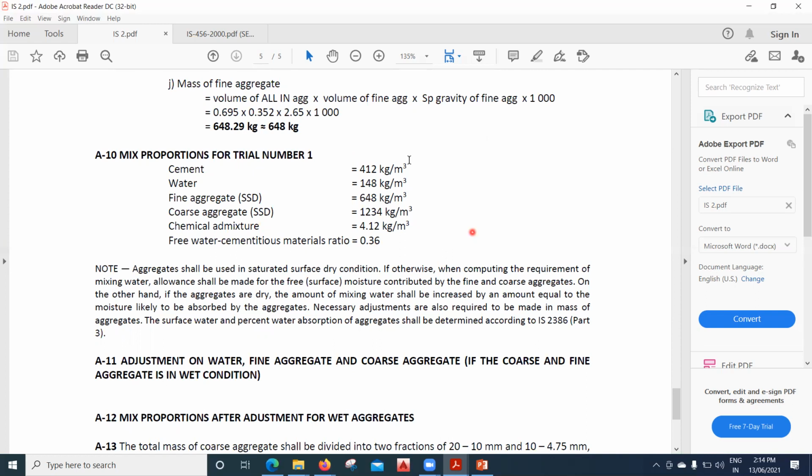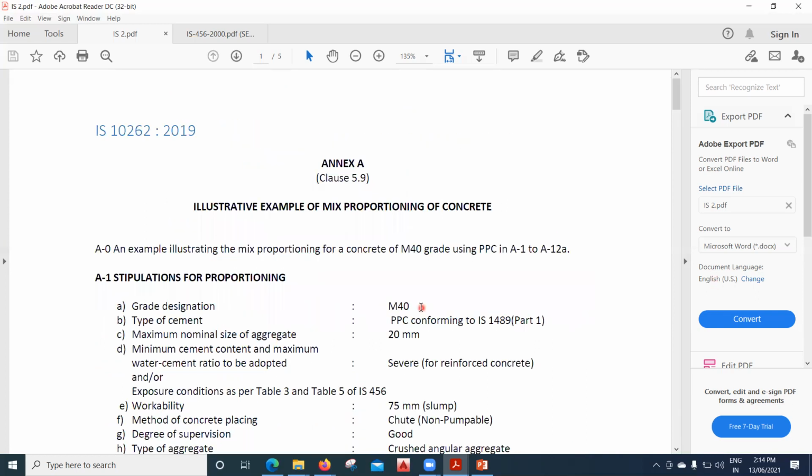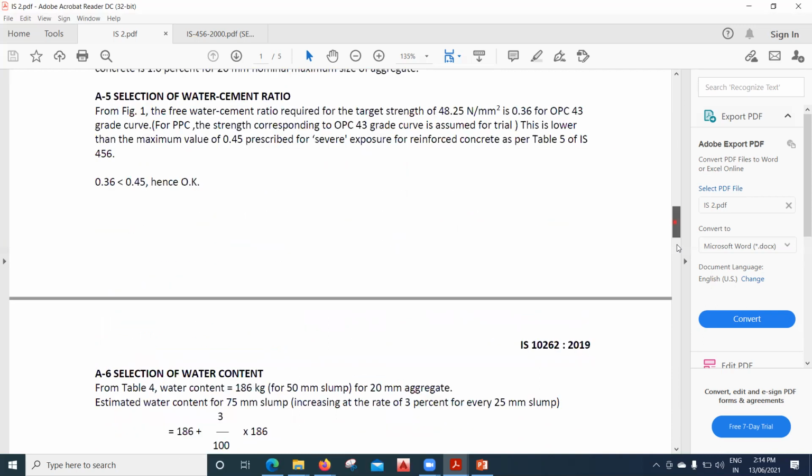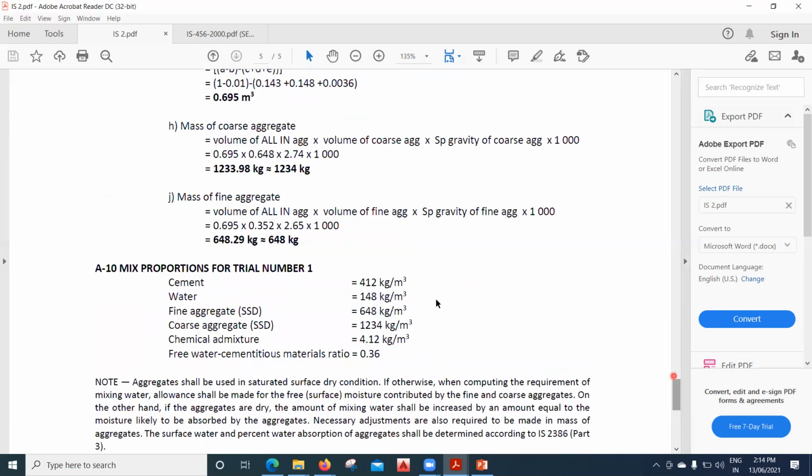And finally, when you prepare a cube out of this proportion, the final value of your cube should come more than M40, that is more than 40 newton per mm square. Only then can we say that the mix we have prepared here is a right mix, and we can make use of this mix in the construction.